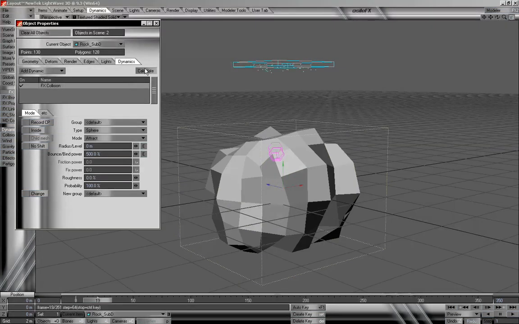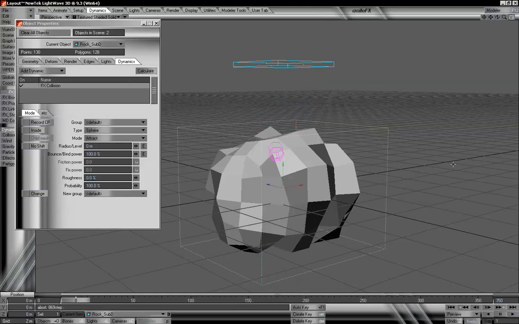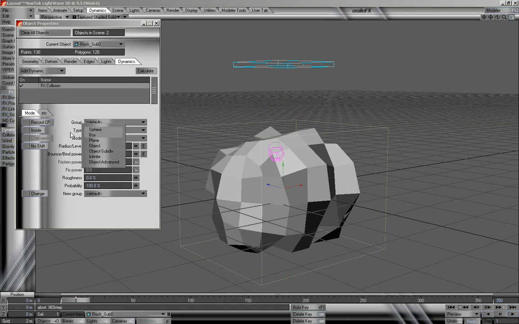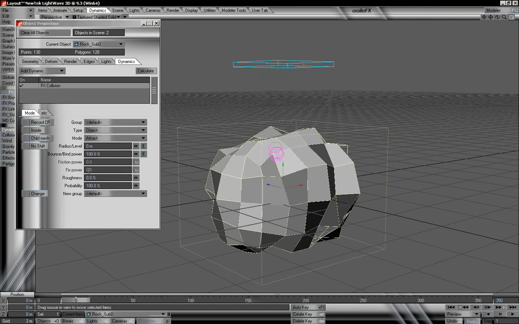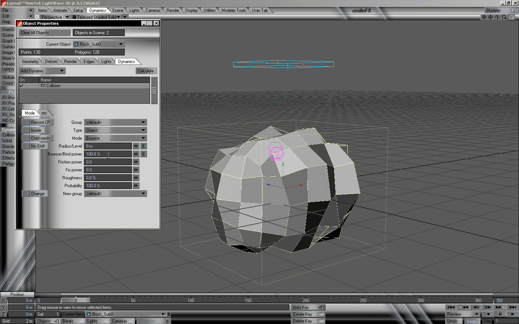So if we change that to sphere and hit calculate, now we're going to notice it's still flowing through. We'll change our bind power to 100 and recalculate. And that seems to be a restriction with our object, so it's not correctly working. But that's really not that big of a deal, because we can always use other objects that are parented. So we'll go ahead and change this back to our bounce mode with 200 for our bounce bind power.